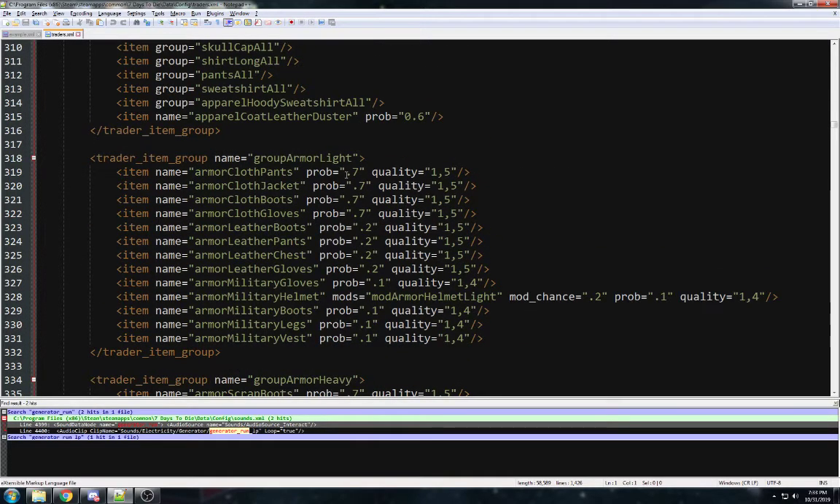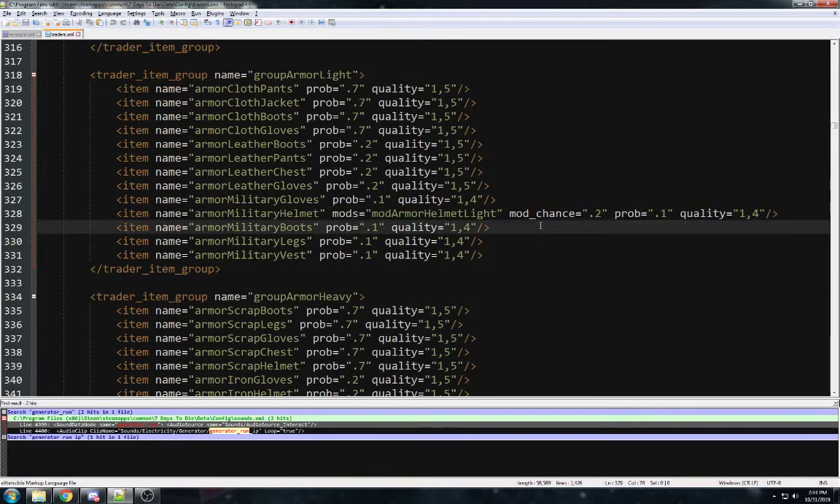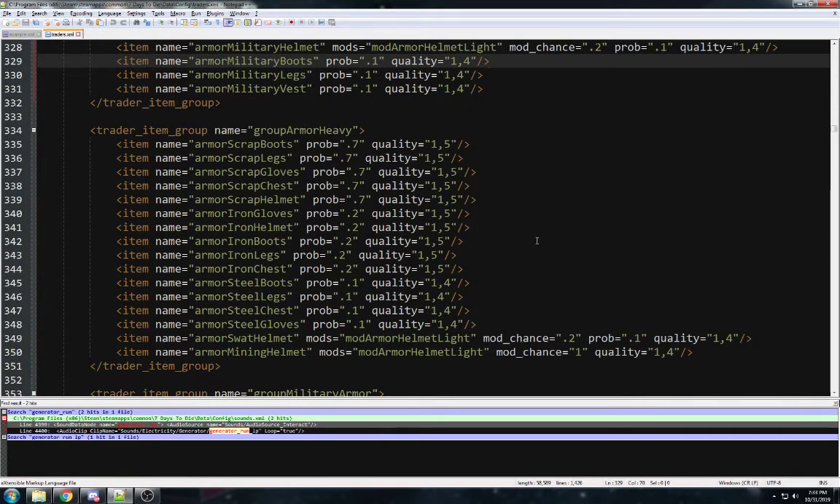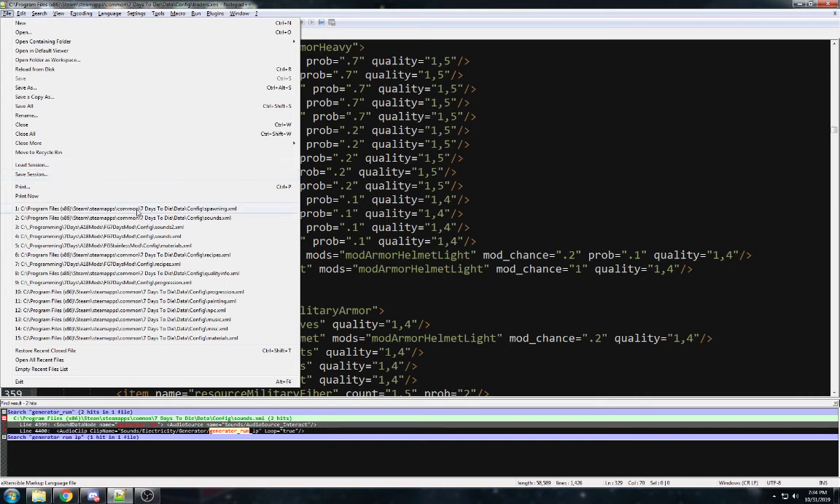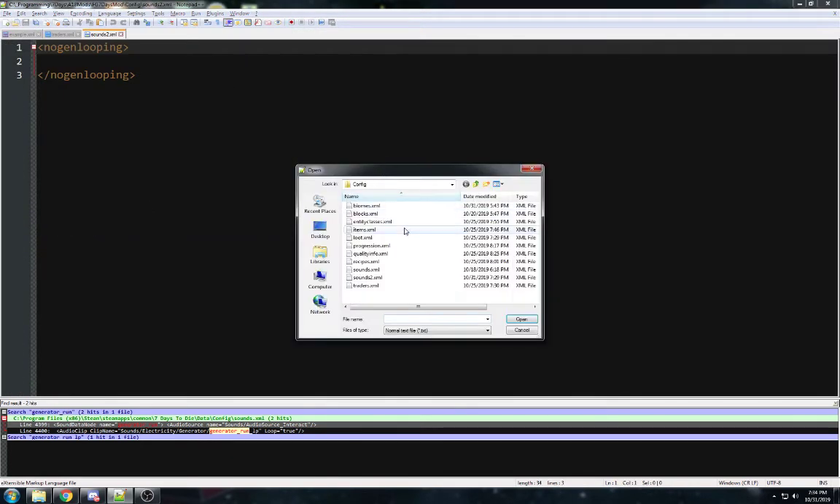The probability that they trade, the quality that they have, the chance of mods being installed on them. You know, basically down the line, it's very similar to loot in how it's structured, but it's just when you open a trader up, what does he have to offer? And I have edited this in my mod. Let's open traders.